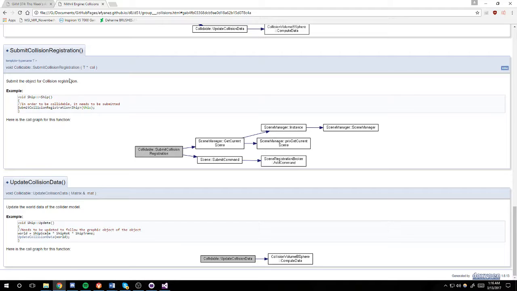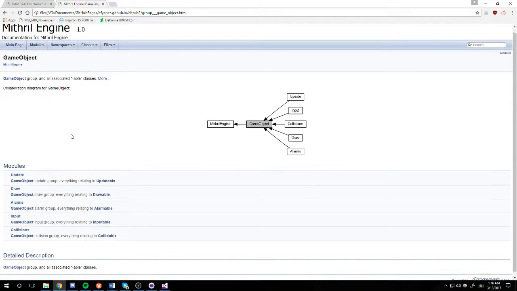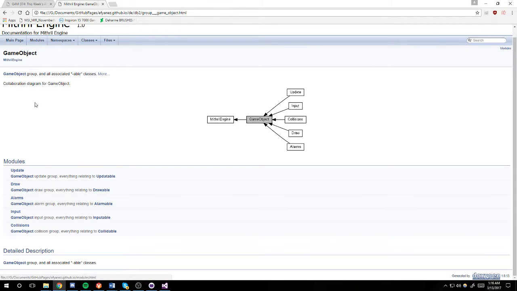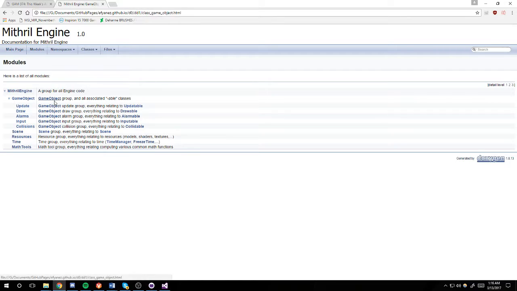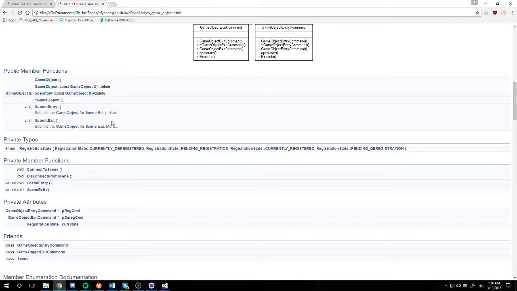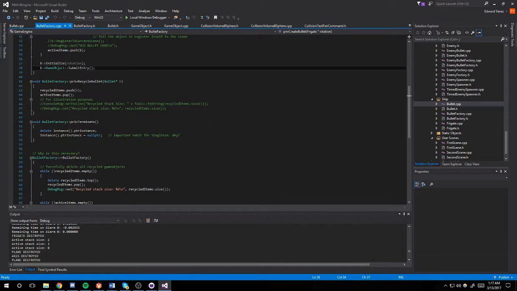The documentation for this: anything relating to game object is just set up under here. And here's the actual class, sorry. Descriptions and examples. And then I'll cut it off here.